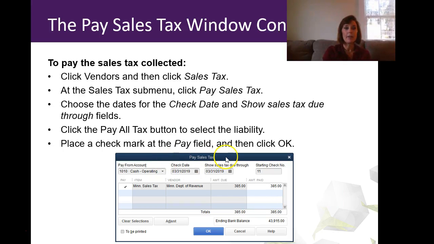And so in order to pay the sales tax, we're going to click Vendors, Sales Tax window, and then at the submenu, Pay Sales Tax. We're going to choose a window, because generally beyond the period, so let's say we're paying it for the first quarter of the year. So that's January 1 to March 31. But we might not actually be sitting there doing this until April 10th, or, depending on what the deadline is for the filing of the return and making the payment.